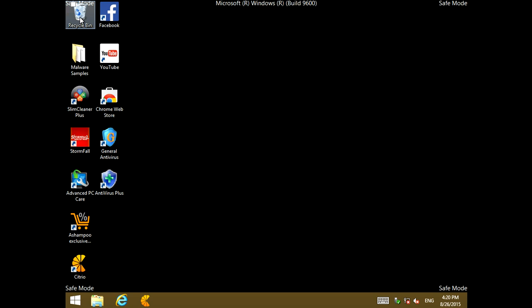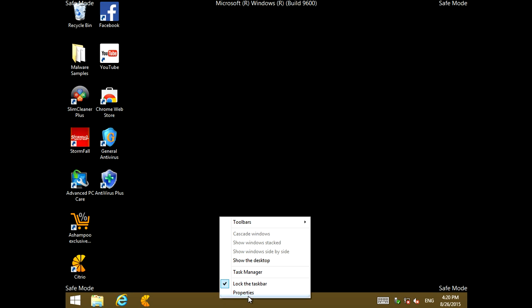Now, one of the very first things that you want to do when you're working with malware on the computer is right click on the taskbar of your start menu, and you'll get an option called Task Manager. Now, this is going to be only for Windows 8 and Windows 10. I'm going to show you how to do this on the older versions of Windows in a second.